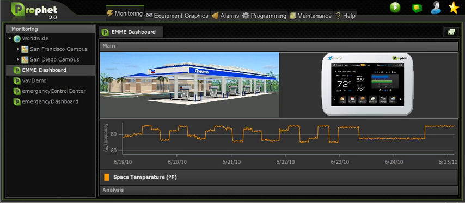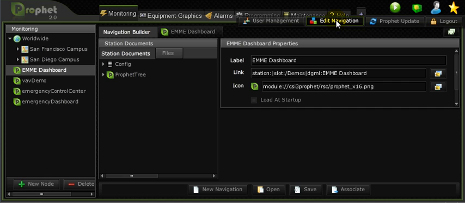Make sure that you are logged into Prophet as a Prophet administrator or a user with permissions to access the Navigation Builder window. To enter Navigation Builder mode, click on the user icon in the upper right-hand corner of the application and select the Edit Navigation toggle. You are now taken to the Prophet Navigation Builder window.